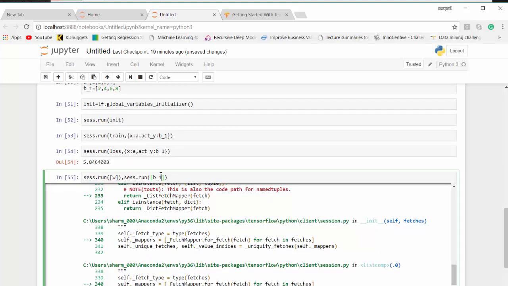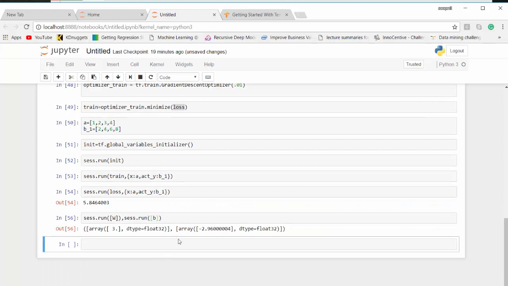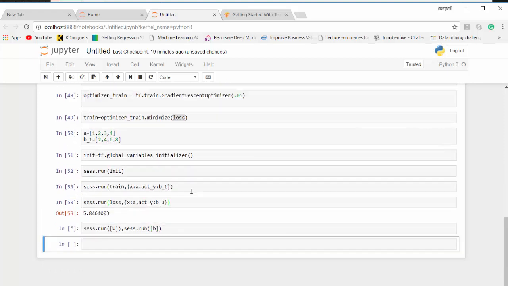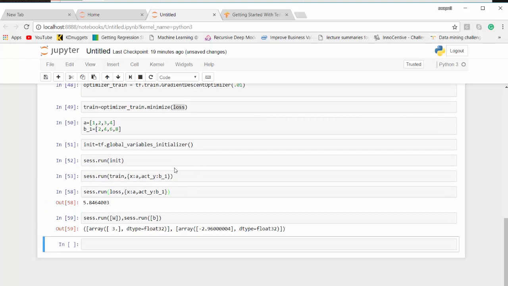So now I can get the values. If I run it again, where it is train, yeah, here I can get the new updated values. So this is a very simple example of linear regression, but we have not done much here.